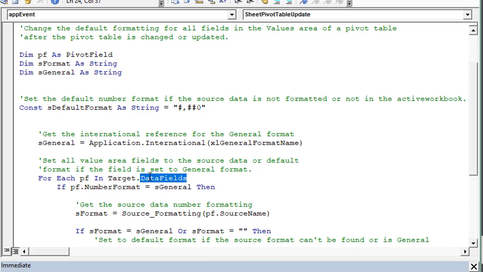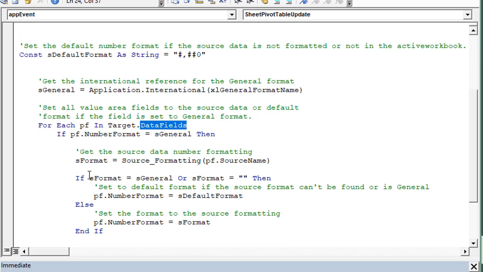So those are the fields in the values area of the pivot table that we're looping through right here, and we're checking each field to see if the number format is set as general, because general is that default number format, that ugly number format that's used by the pivot table. So we're just checking to see if the field is formatted as general.